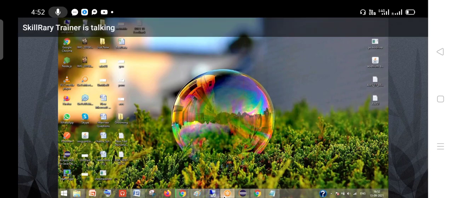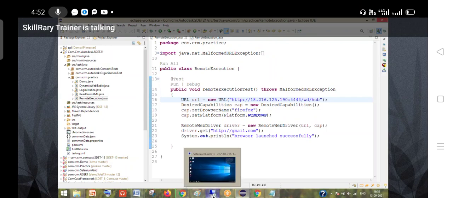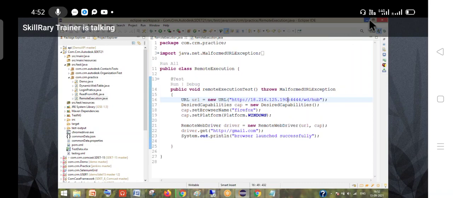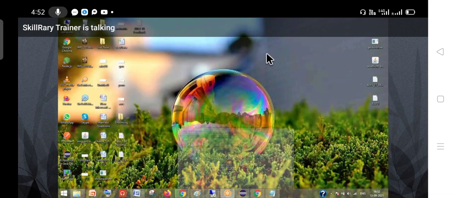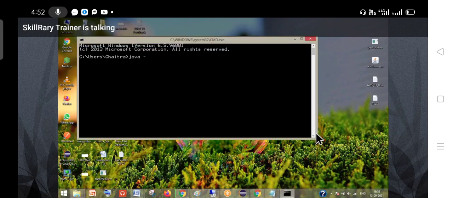Anybody remember that? Where's my code? 18.216.125.190. Okay, let me save it. 125, yeah. My memory power is better. Done. So what I will do is, let me run a node and let's see if the node is connecting to that hub or not.